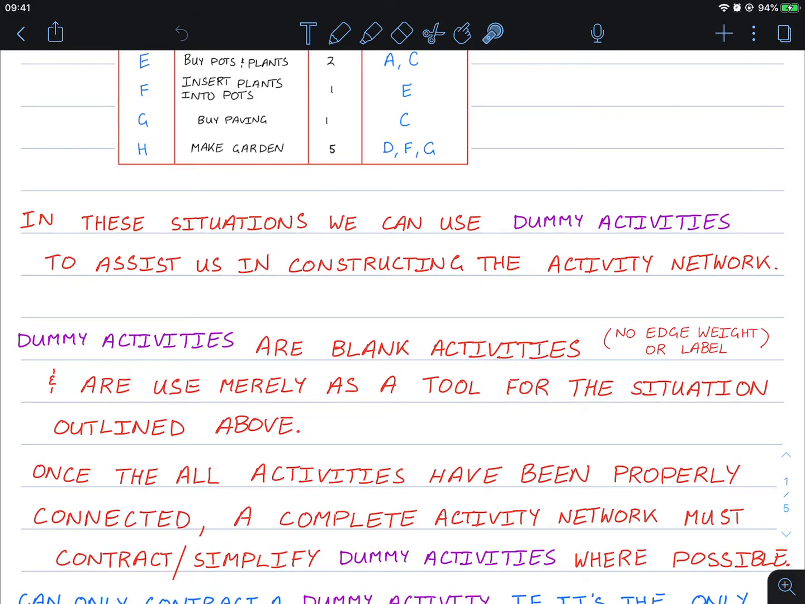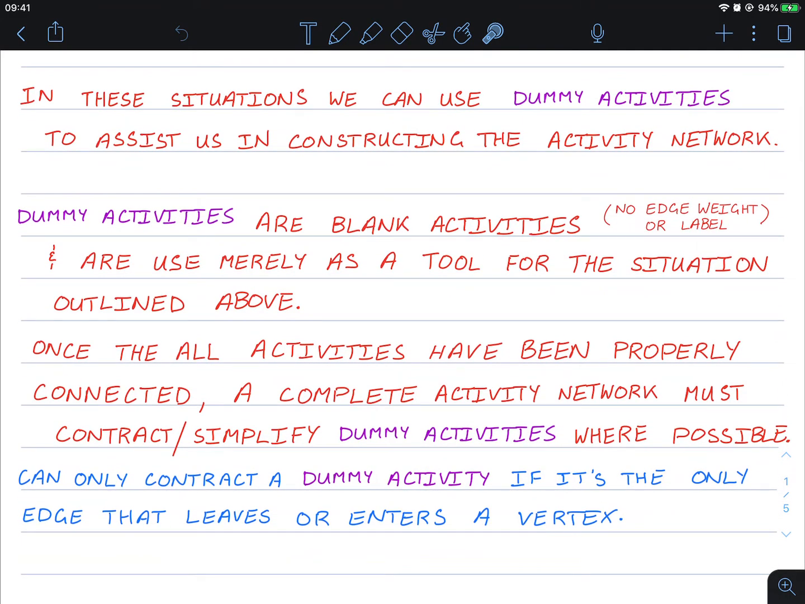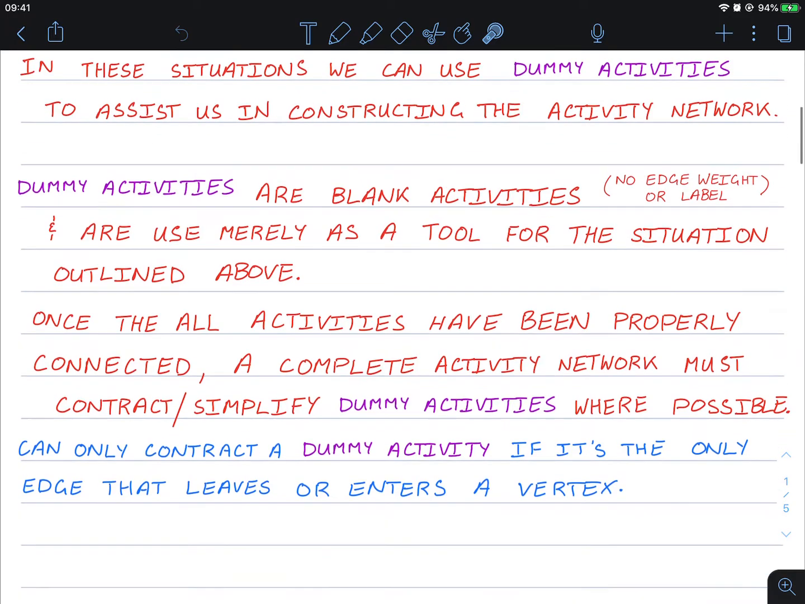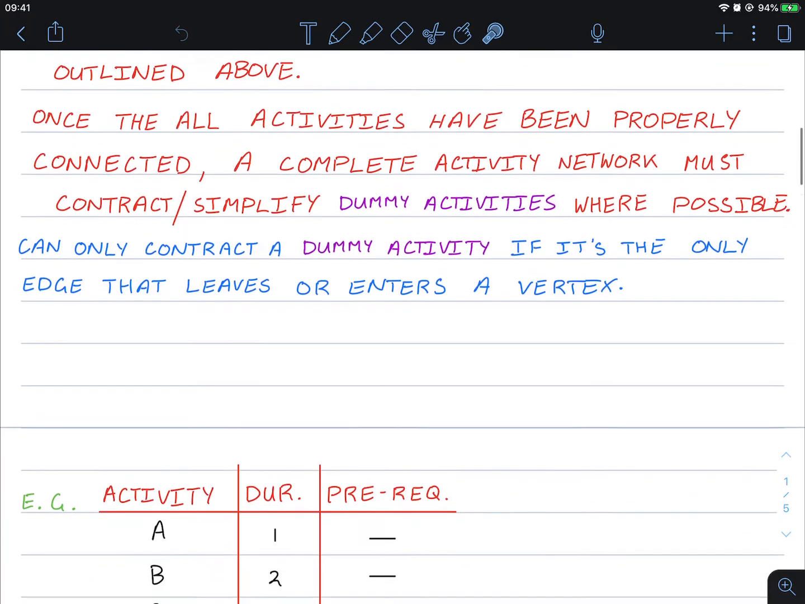Dummy activities are blank activities. There's no weight and there's no label. And it's just a tool for the situation I've shown here above. Once all the activities have been properly connected, a complete activity network must contract or simplify dummy activities where possible. You can only contract dummy activities if it's the only edge that leaves a vertex or enters a vertex. And let's do an example of what this might look like.